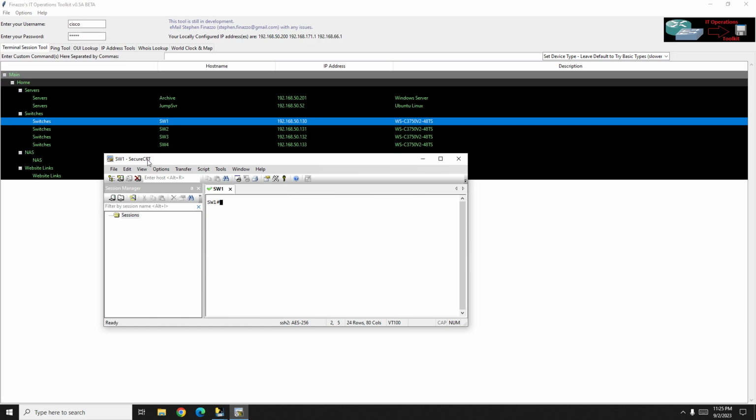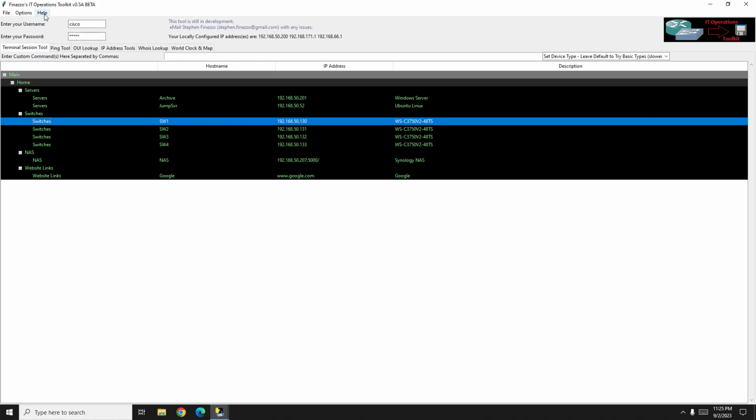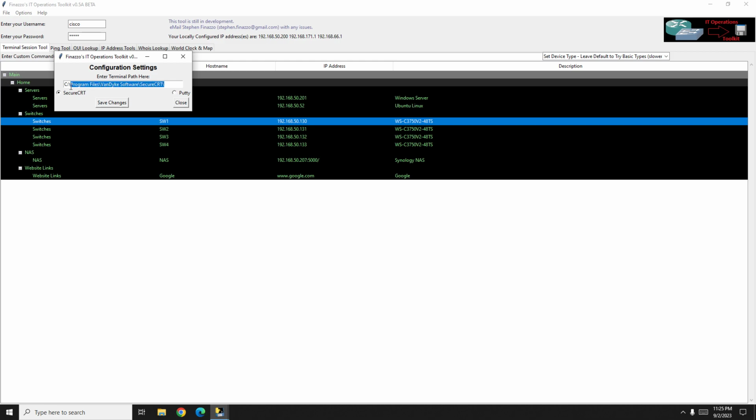So what if you don't have Secure CRT? Let me show you. If you go under Options and Configuration, here you can set what type of terminal application you're using for the SSH function. And you'll see it's using the default path for Secure CRT. If you have Secure CRT installed somewhere else, this may not work for you right out of the box. You might have to actually go in here and change it.